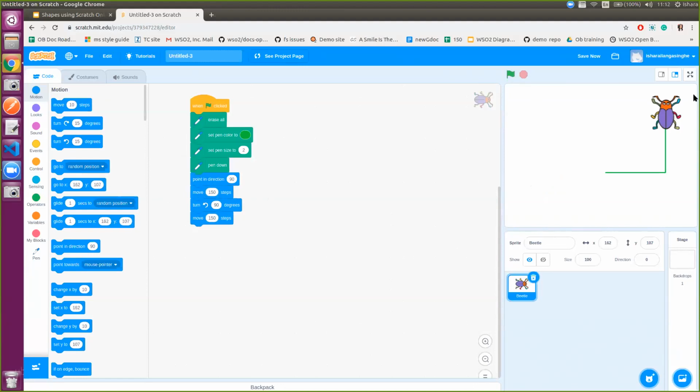Okay, it's going up and it's moving 150. So now I should turn to the correct side, that is correct to my left side again. If I turn to the right side, what will happen? This is the beetle trying to move to the incorrect side. It should turn to its left, but now it's turning to its right.